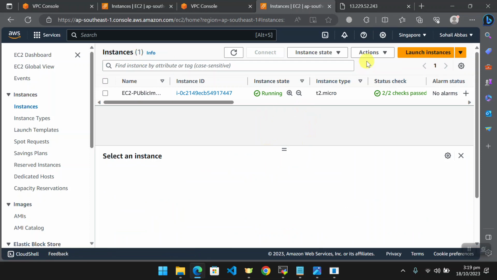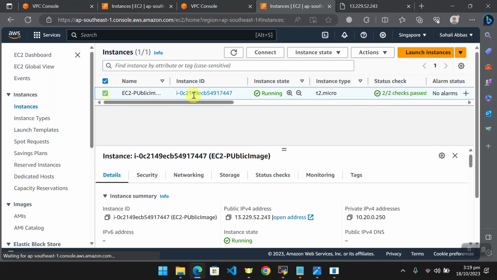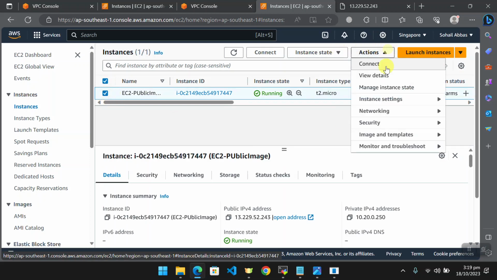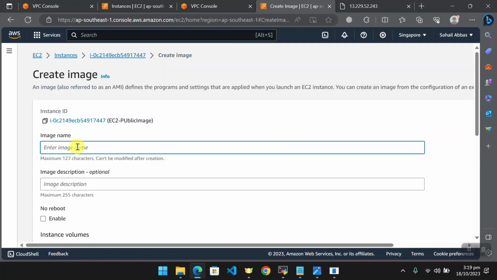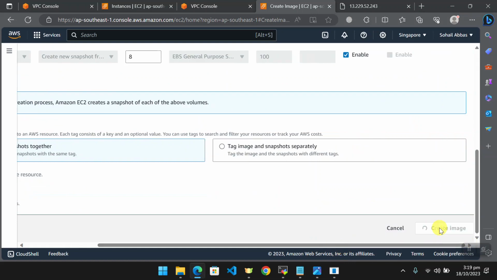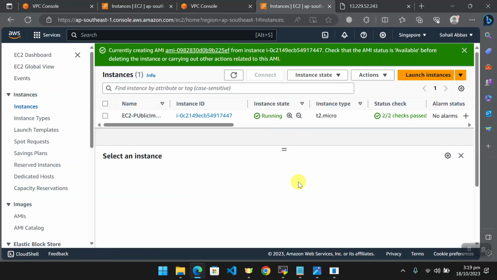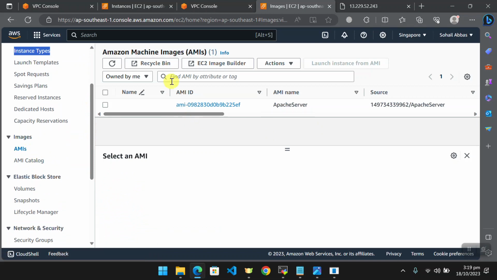Now I have to create an image of this machine. Go to actions, create image, and create an image. My image name is Apache server, and without wasting any time, create it. As you have created your image, this image will be shown in the AMI section.